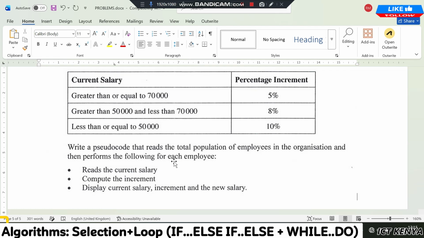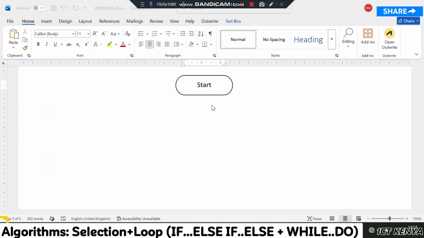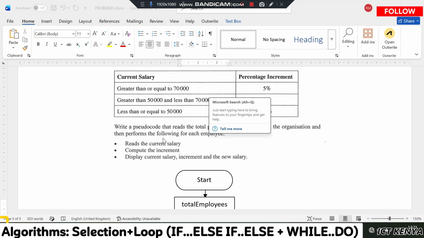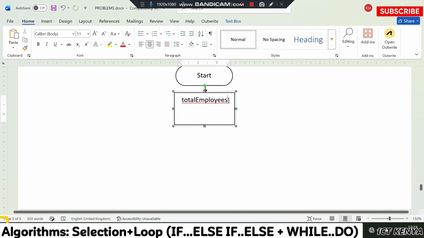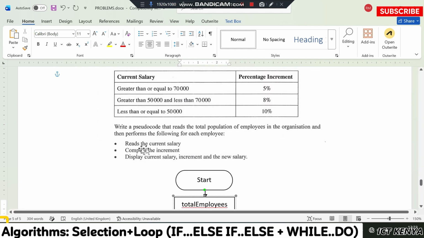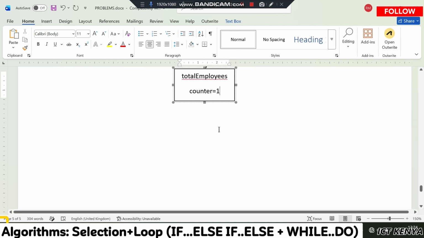Let's begin with the flowchart. Then after that, we do the pseudocode. We start the program, then we declare the variables we will use. That is the total number of employees. The program should then read the current salary of each employee. Since we will process every employee, we initialize our loop counter and then read the current salary for employee number one. We use a parallelogram to show the reading process.